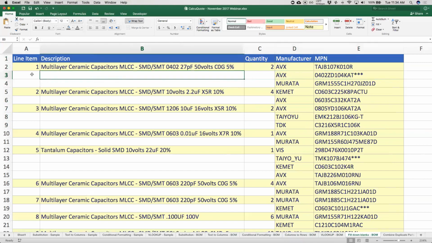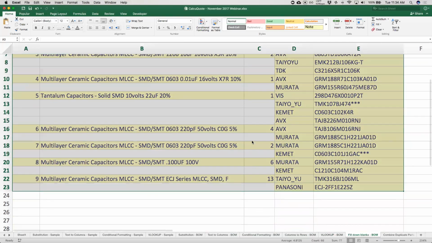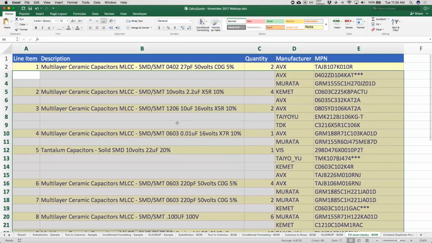So the way I'm going to do that is I'm going to highlight our entire data set right here. I'm going to start here and highlight all the way to here. Okay, so it's selected everything that I want to fill in where there are blanks.